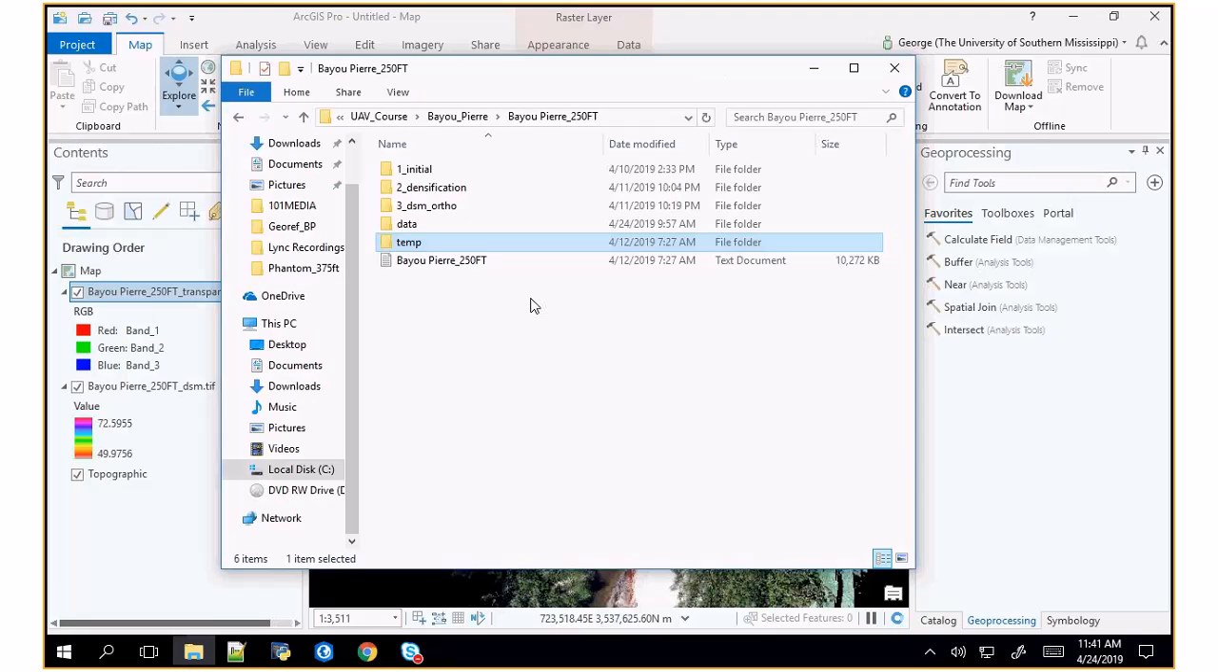So after the project runs, you'll have these three folders, 1, 2, 3. The other folders are, I actually created the data folder just by accident, and now it won't let me delete it until I close ArcMap down. So that's why it's there. I was just making another folder for something else, and I made it in the wrong directory.